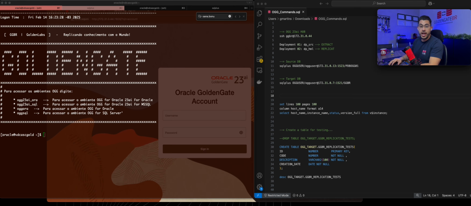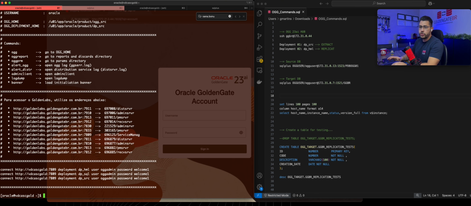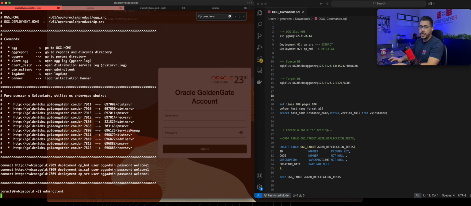For this demonstration, we have three environments. One with OGG Hub, which we have one deployment for the extract process, another deployment for the replicate process, a database source, and a database target. Okay, so to start, let's check how the GoldenGate configuration is. So we are here on the GoldenGate we're going to use for the source deployment. Let's connect in it. We have some aliases just to make the connection easy. I'm going to get admin clients.